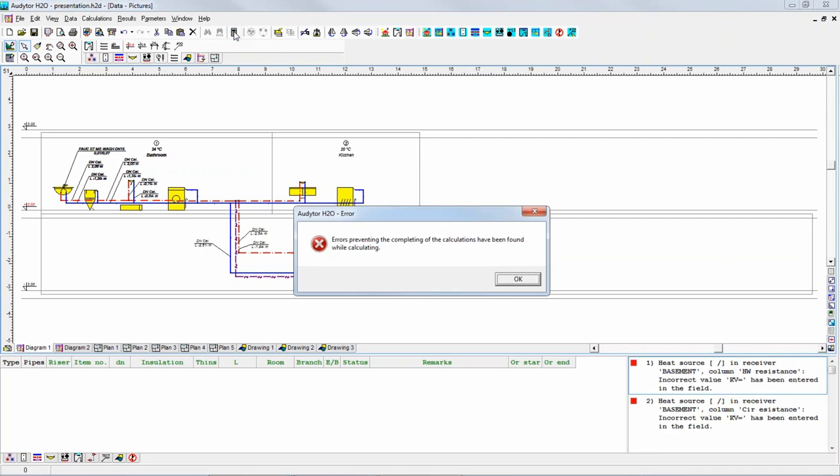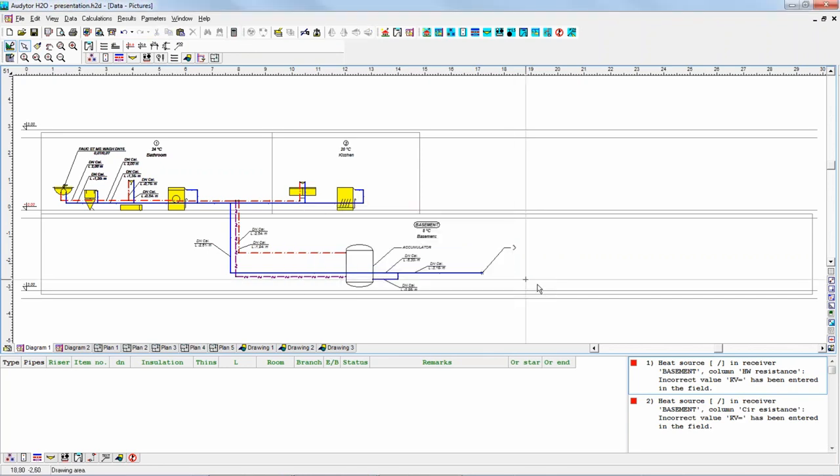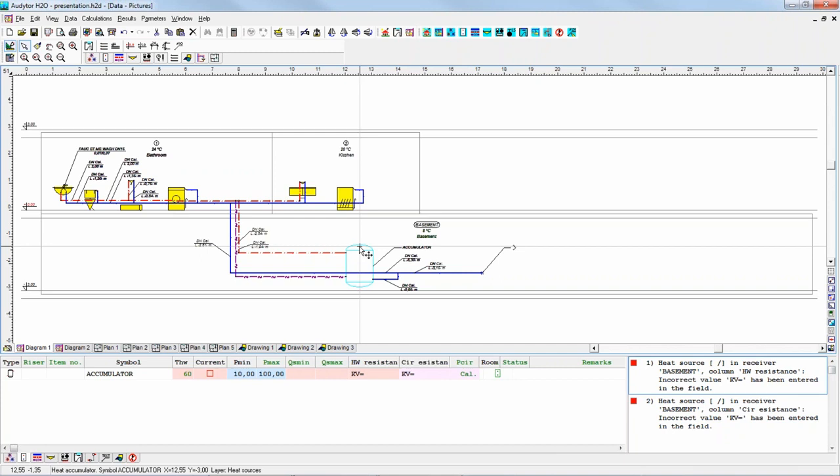And actually it's not possible. There are some errors preventing it, which is very often the case. Yeah, if you design something, it's very hard to remember about everything, but it's not a problem because the program reminds us. And let's have a look. Heat source, the receiver. Yes, that's right. I entered the accumulator, but I didn't enter any information.